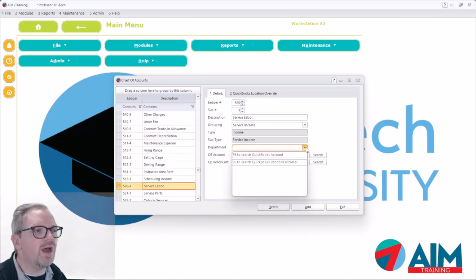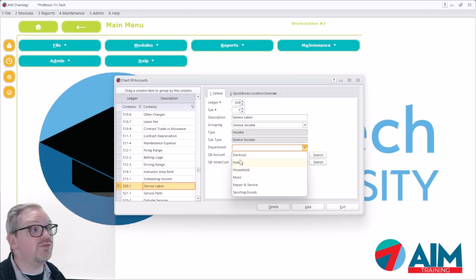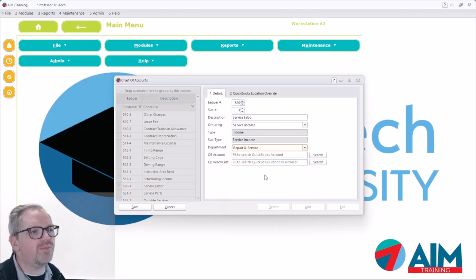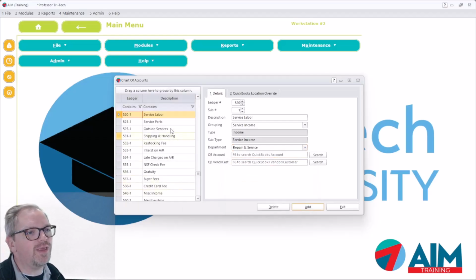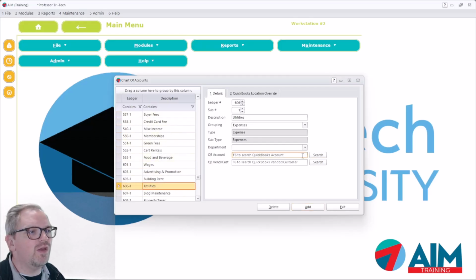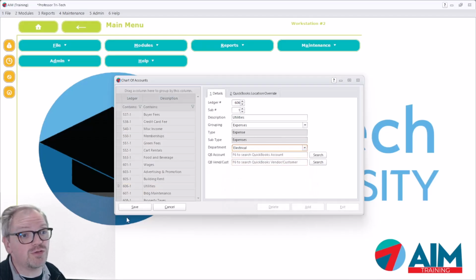service labor, you'll notice that in addition to just the straight line department options, I now have the allocation tables that I can pick from. Let's go ahead and pick repair and service and hit save on that. And then, of course, I could do the same thing for basically any of these other ones. And then just to get down to, let's say, for example, utilities, from an expense perspective, I'm going to go ahead and put in electrical into there.